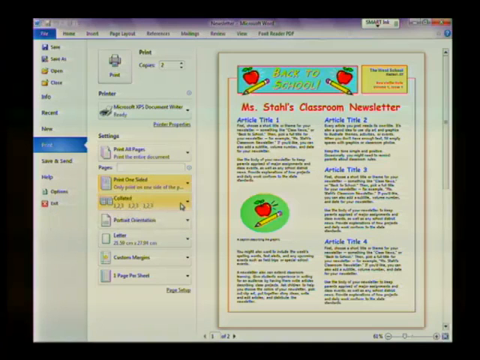You can also choose how to collate, either to collate or uncollate. So you can print all the page 1s, then all the page 2s, and then all the page 3s, or you can select to collate everything and print them in packs in order. You can also change your orientation of your document. Just be careful of doing this in this view, because if you're going to change the orientation, it might throw out some of the formatting that you've done in your document. So I'm going to leave this as portrait for now.